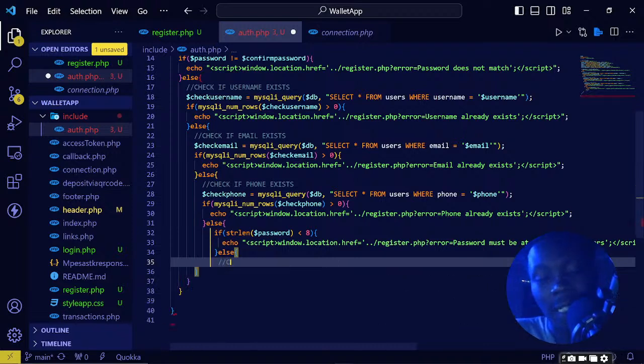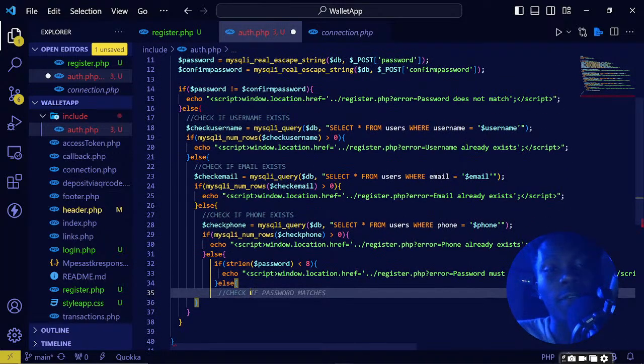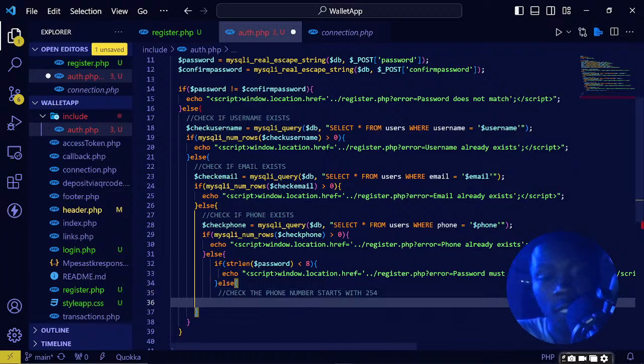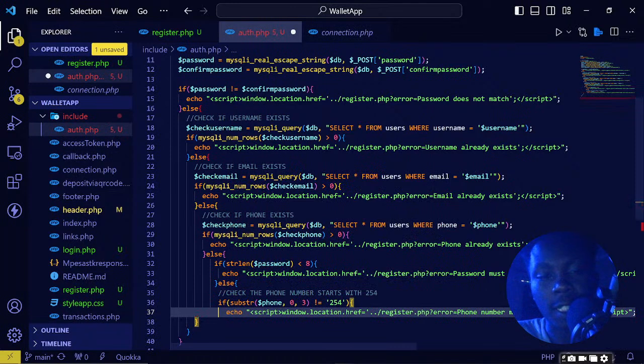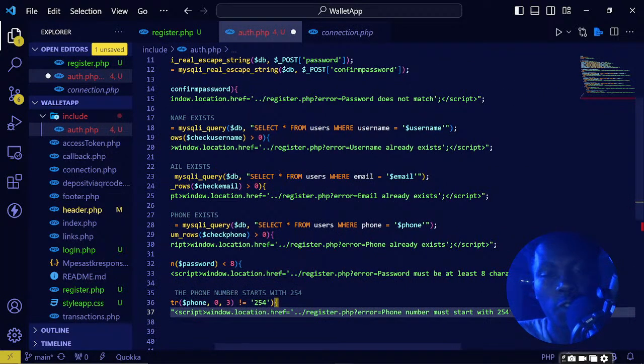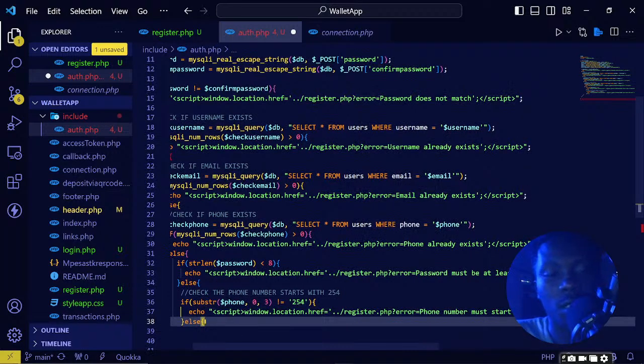If you remember, if the phone number starts with 254. So we'll check it by writing if the phone number's first 3 digits are 254. If it is not 254, the phone number must start with 254, which is a Kenyan number. Then we will do this.